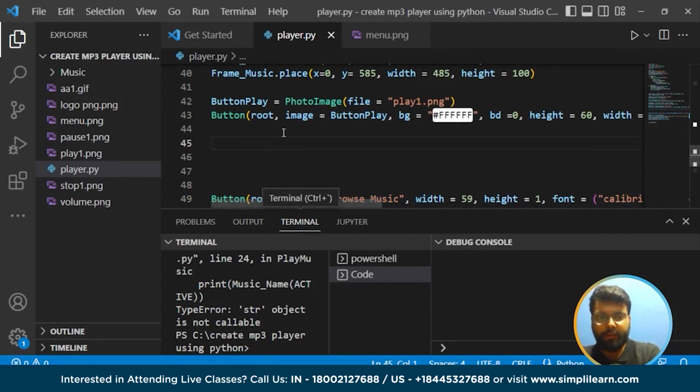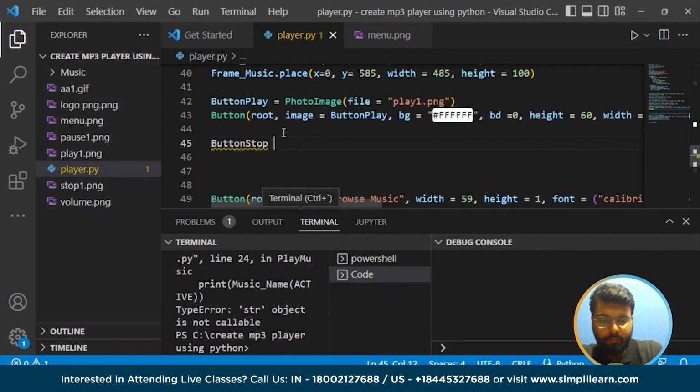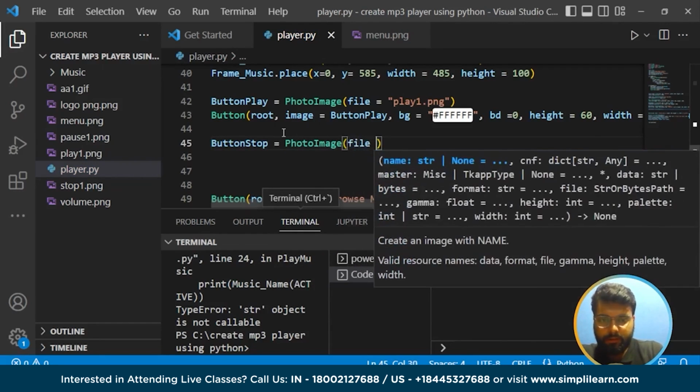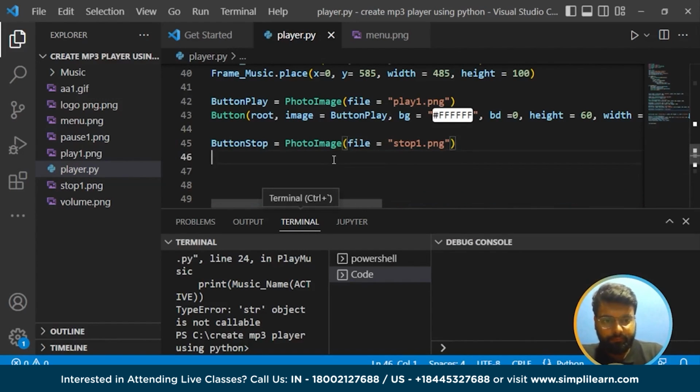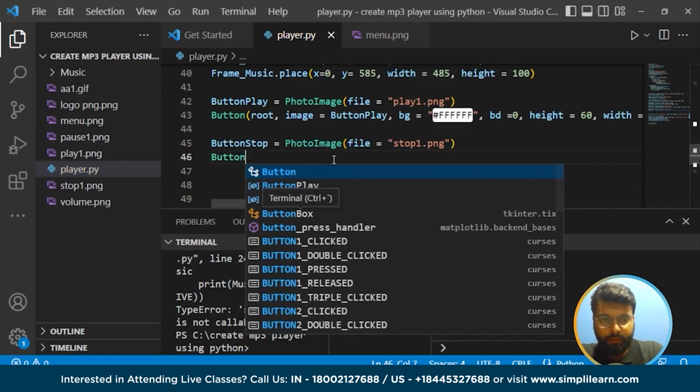Now we will create the second button, that would be the stop button. For that we will create a variable and name it button stop, and here also we'll create a PhotoImage object. We'll pass the file in inverted commas, and we have stop1.png for this. So we'll just write the file name, and in the next line we will define the functioning of this button.